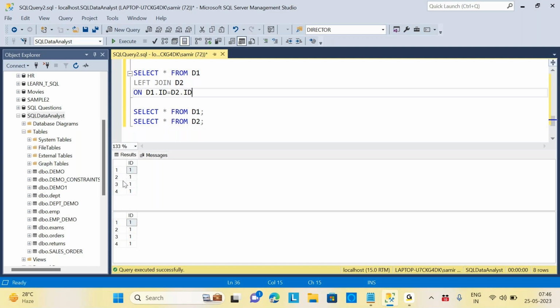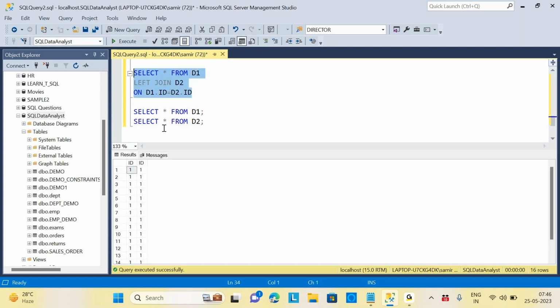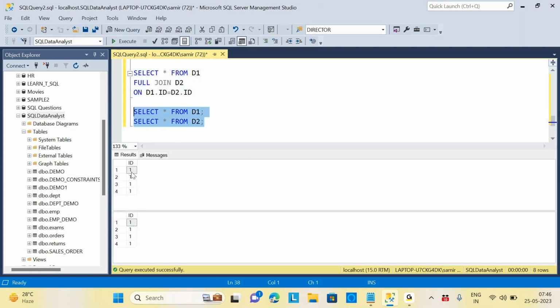In this case, don't you think the output of the left join will also remain the same, because I don't have any extra record in my first table? If I do a left join, I will get the same output, 16. If I do a right join also, it will be the same output because I don't have any extra data in either table. And if I do a full join also, it will be the same data. 16 records only, because both have the same records: 1, 1, 1, 1, 1.